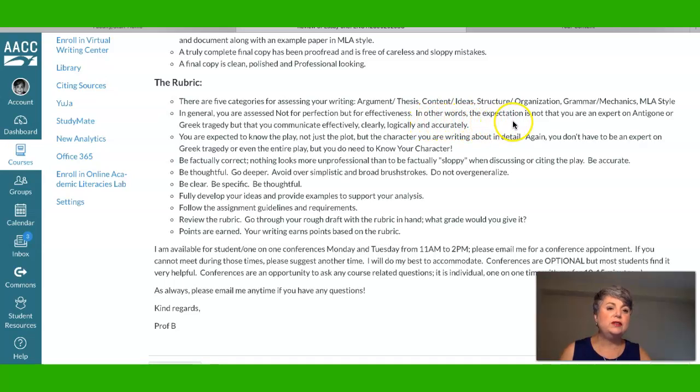So again, you don't have to be an expert on Antigone. I really want to make it very clear that I'm not looking for you to be an expert on Greek tragedy or even an expert on Sophocles. I am looking to see that you really do know your character, though. If you write about Antigone, you really need to know Antigone. And if you write about Creon, you really do need to know Creon. I won't say an expert, but you need to know your character very, very well.